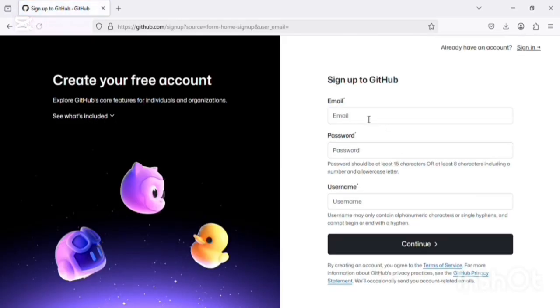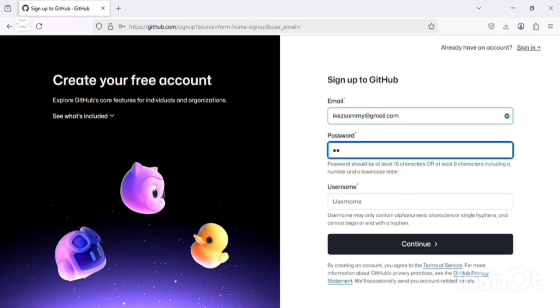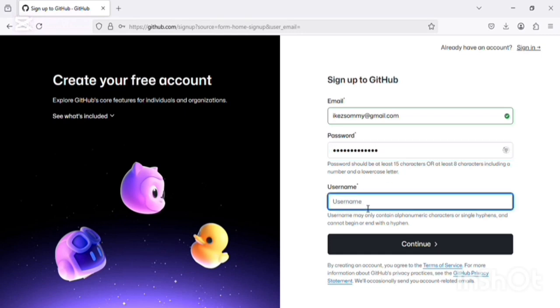So now I'm going to sign up to GitHub. Okay, my email. The next thing I want to do is add my password. So I'm going to be adding my password, and then my username.